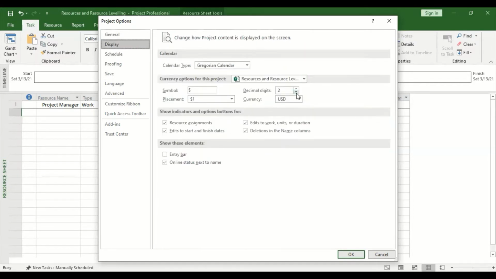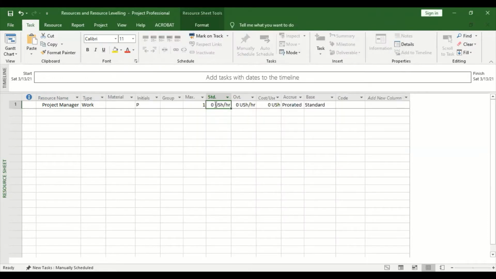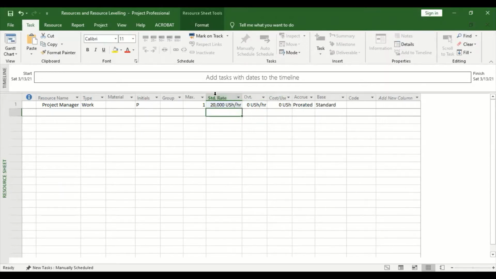So let me change. Maybe they are earning 50,000, 20. So that is the standard rate. Then after the standard rate, you have to enter the overtime. The overtime is the amount someone receives in case they work overtime. So this will be more.